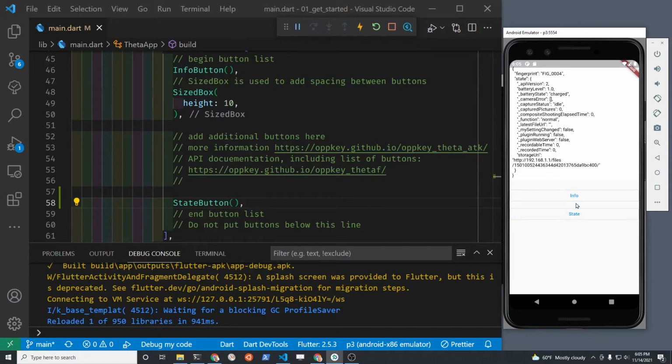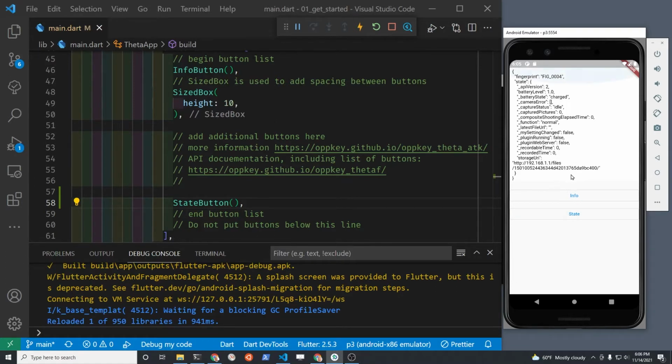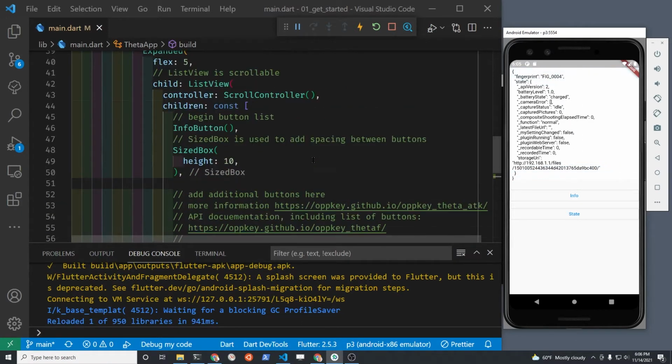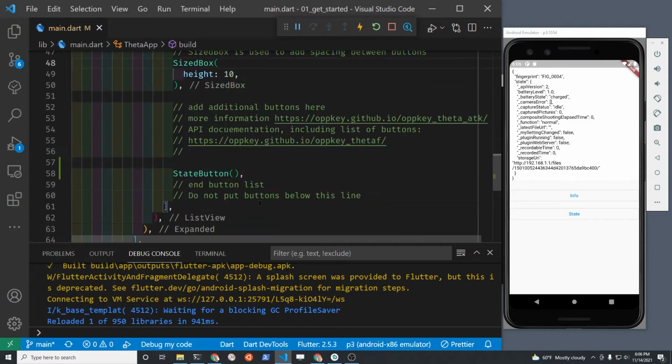Click on the state button and you'll see the state of the RICOH THETA camera. The camera must be connected to your desktop workstation for this to work. We're going to add another button below the state button.